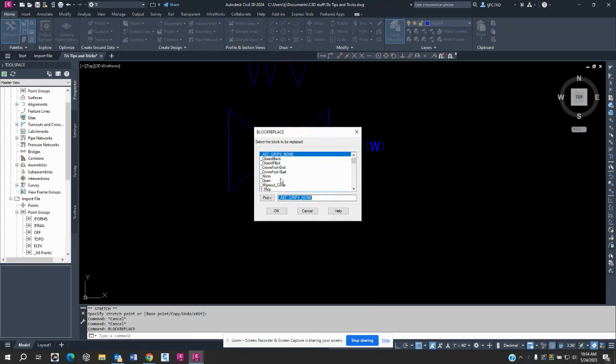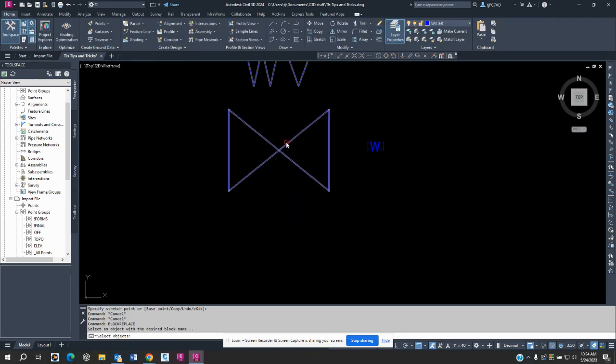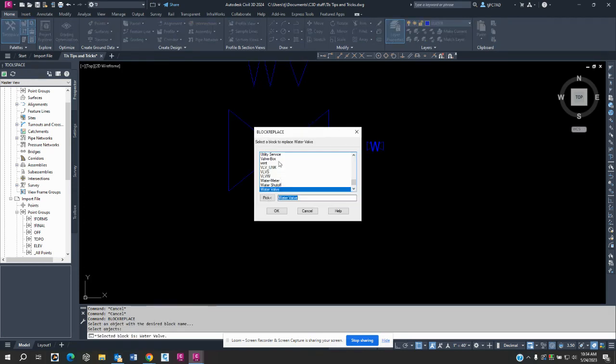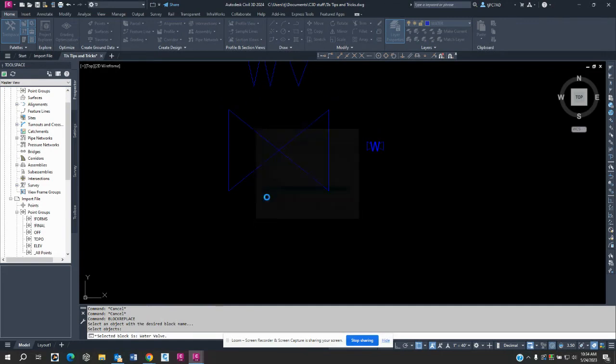You can pick from the blocks that are in your drawing already, or what I like to do is just click the pick button. And this is asking me which one is to be replaced, so I just click pick, and I want to replace this one. Then it wants to know to replace with what, so I do the same thing.